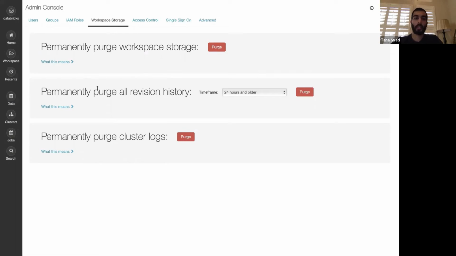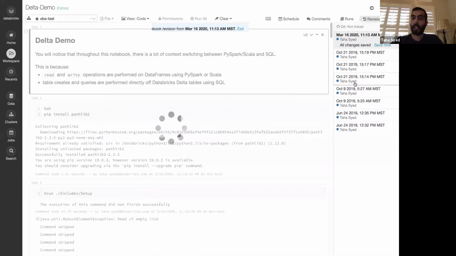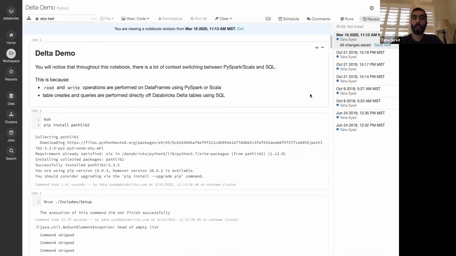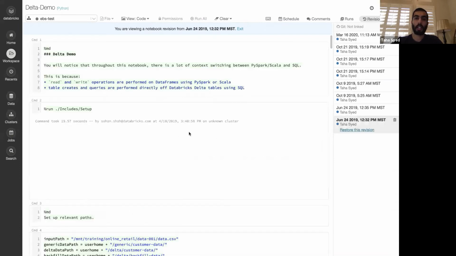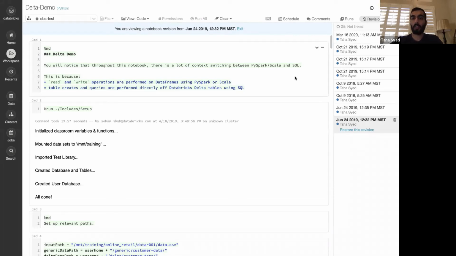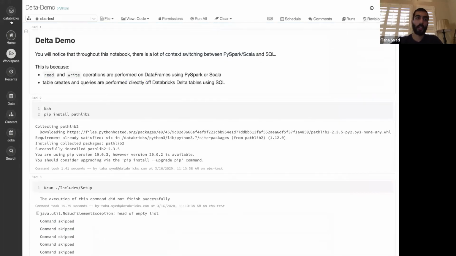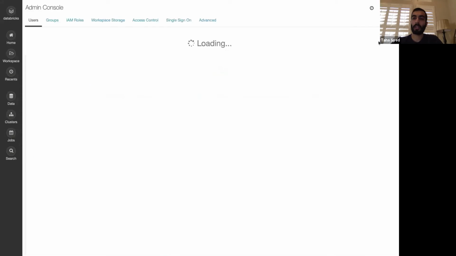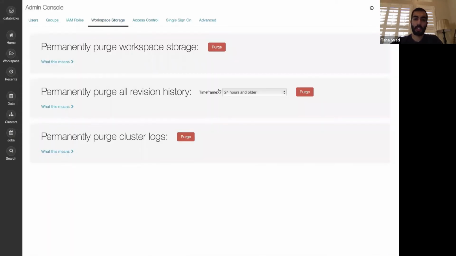Revision history. So that's purging revision history for notebooks. So when you make changes into a notebook, if you've used Google Docs, it'll be very similar, but you'll have a revision history of all of the changes that have been made recently to that notebook, and I can go back and take a look at it and restore to that version if I needed to. But if you ever needed to go in and purge that history, well, this would be where you do it from, in the admin console, going into workspace storage, and then purging based on the time frame that you specify.